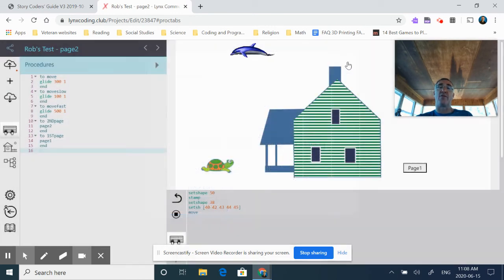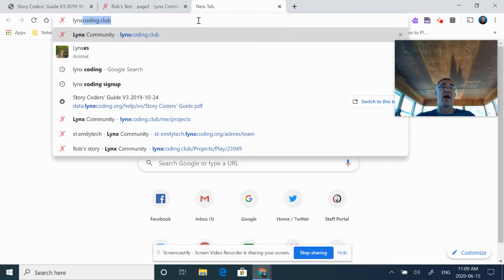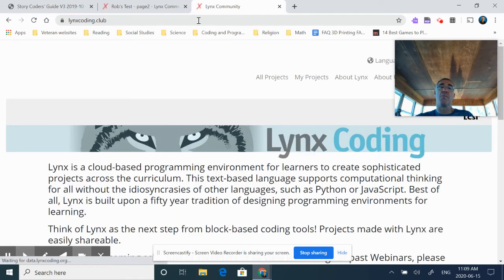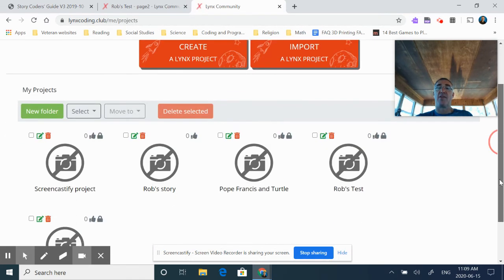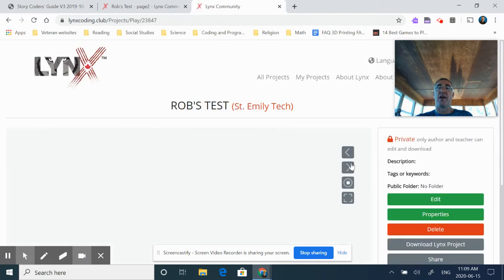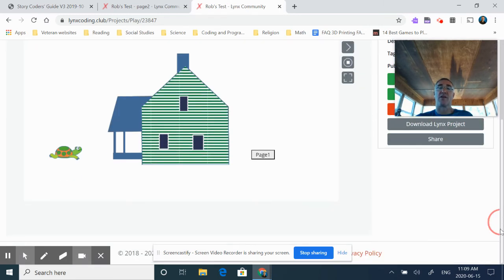What if, however, I wanted to work with someone where two of us are working on it at the same time? There's one extra step involved with that one. And so to do that, what I actually need to do is I need to go back. I'm going to go back to that home page for Lynx Coding. I'm going to go to my projects, and then I'm going to click on there, but here I need to click on properties. And so I'm going to click on properties. You can see I've got my story there.